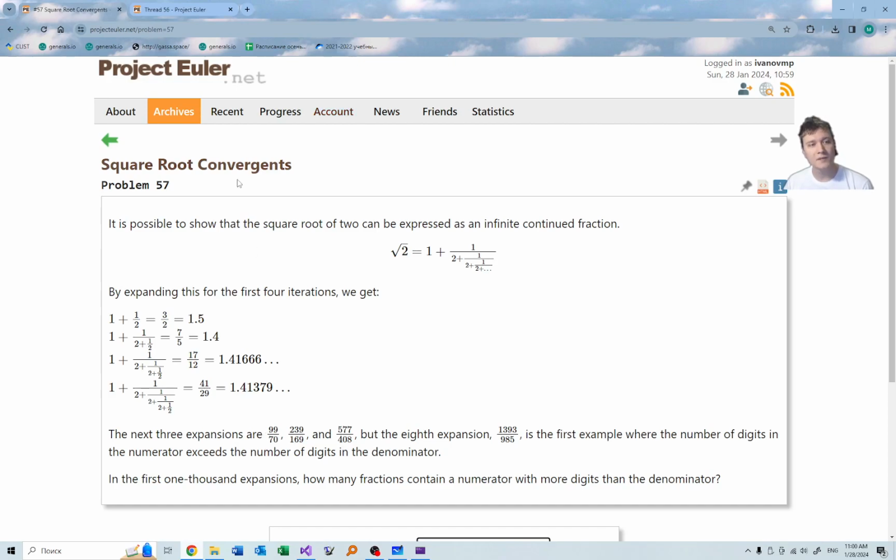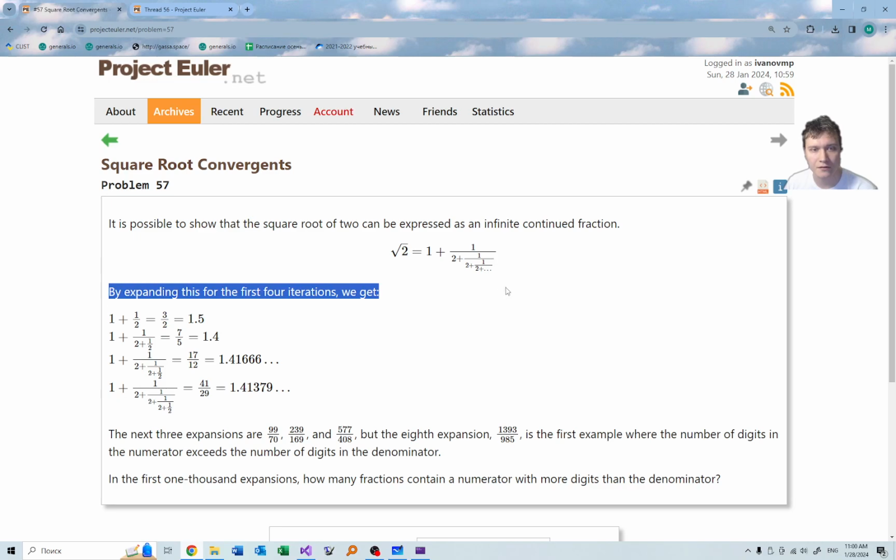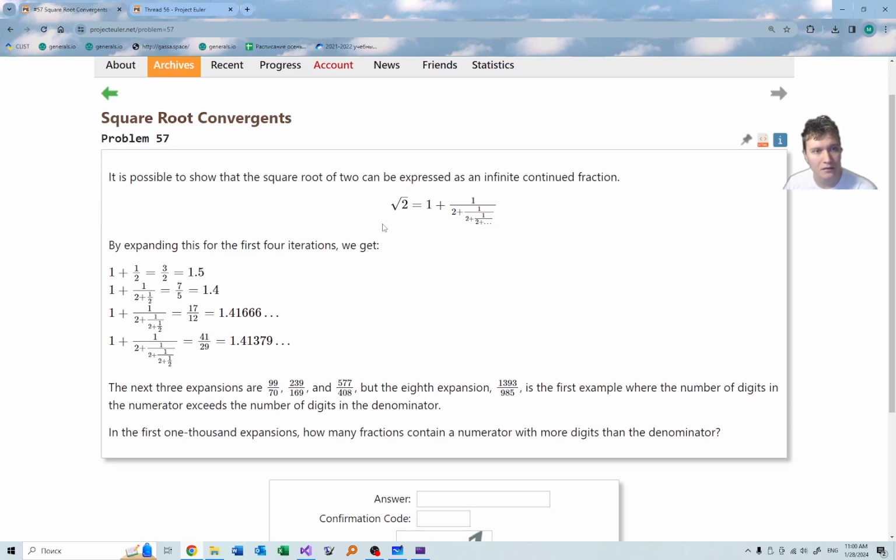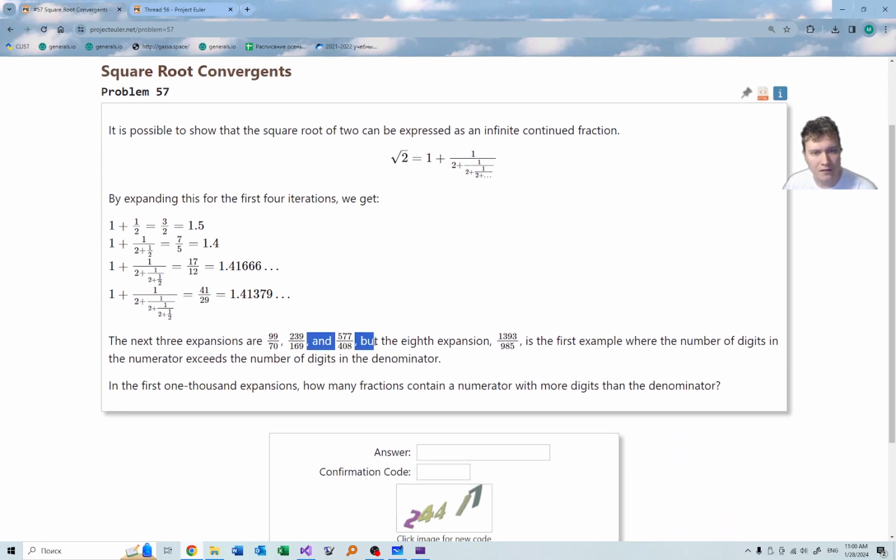Let's see. It's possible to show that the square root of 2 can be expressed as an infinite continued fraction. Yes, it's not very hard. The next 3 expansions are these. In the first 1000 expansions, how many fractions contain a numerator with more digits than the denominator? Actually, we can do it without GMP. We can do it purely in double. So that's what I'm going to do.